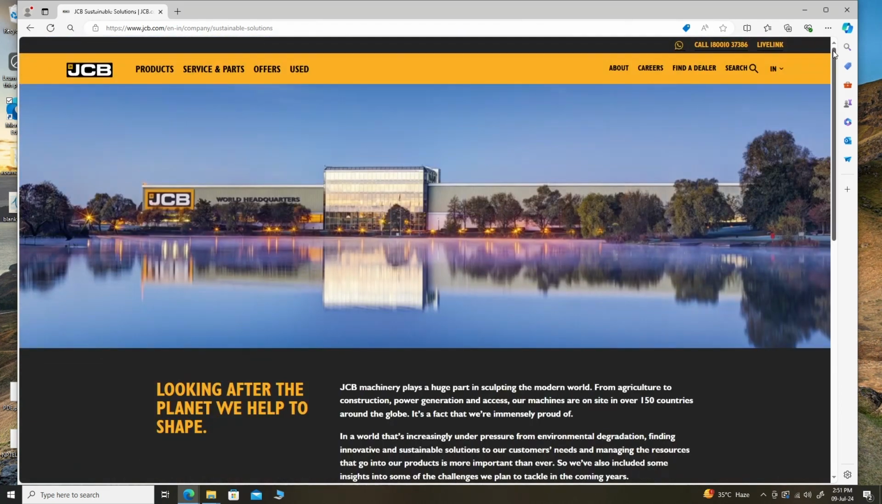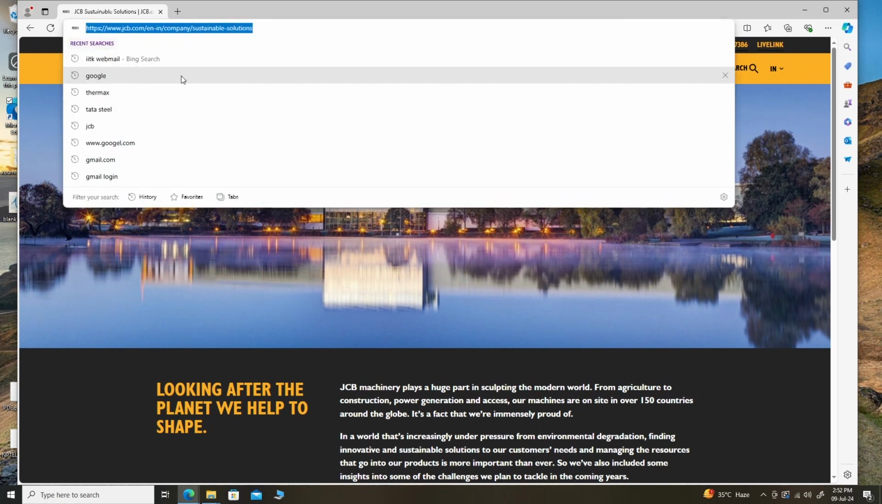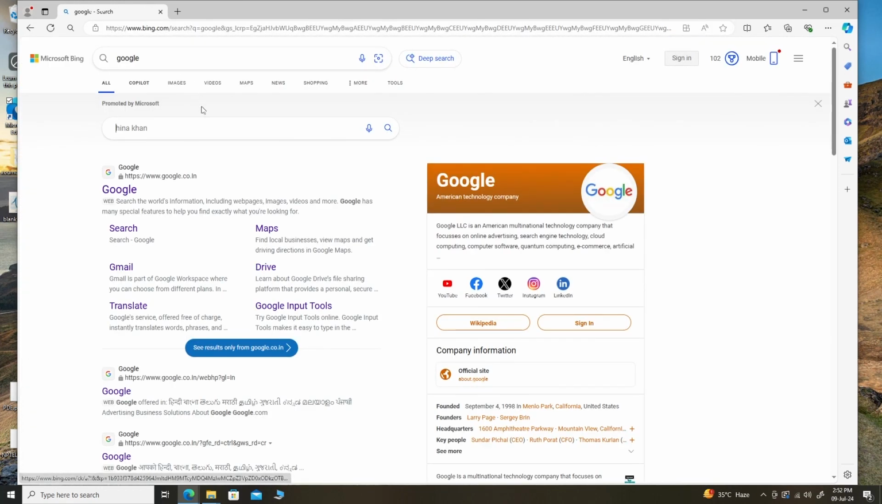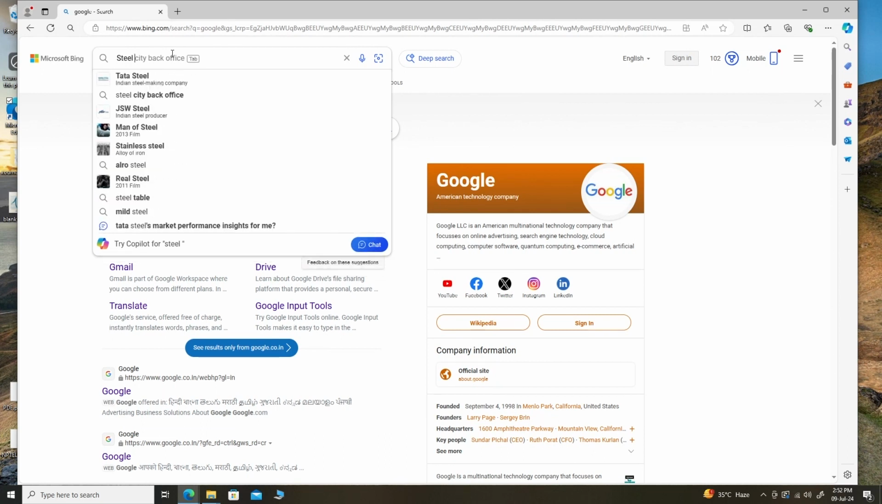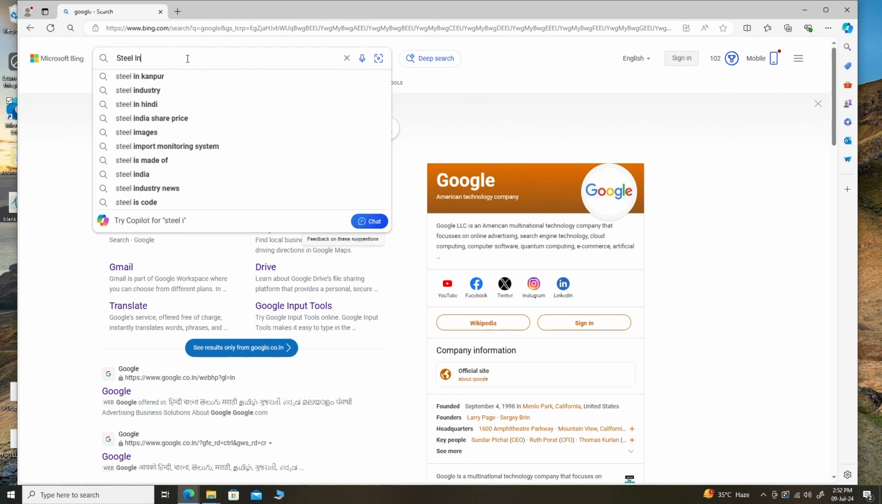Now, I will go back to Google and I will type here steel. You see, the moment I typed steel, you see the drop down on the screen there. Under steel, it automatically and immediately shows Tata Steel right on top. This is the positioning that they have actually purchased and acquired through their technical processes.